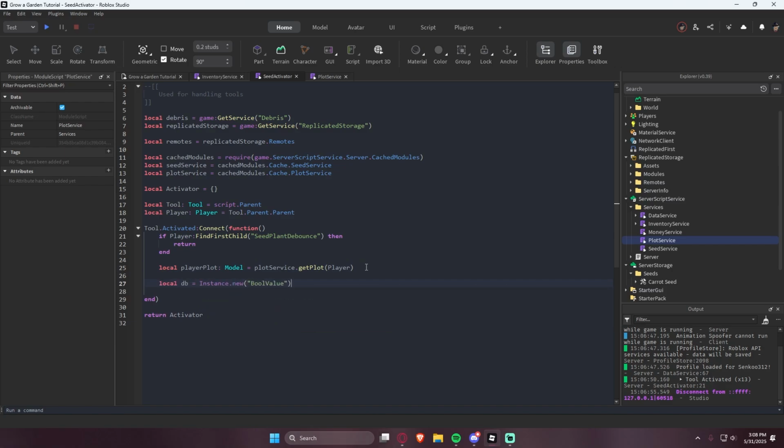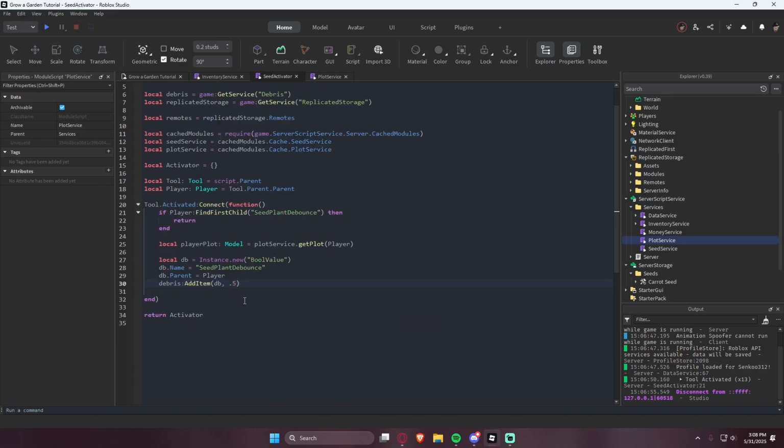And now in here, we can just add a debounce. So let's add a bool value. It can be whatever you want, but it just needs to be the name of this. Remember, debounces are just cooldowns in a way. So we can say debris add item debounce 0.5 seconds. I can say, okay, if we found our plot model, then we'll want to start actually trying to plant our seed.